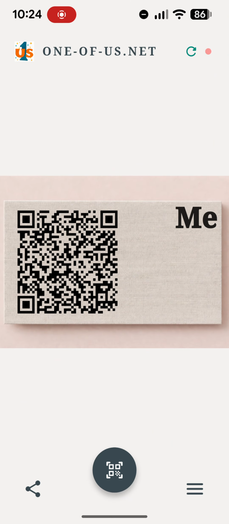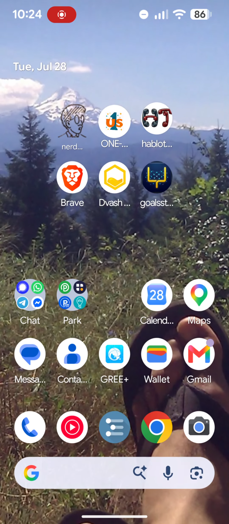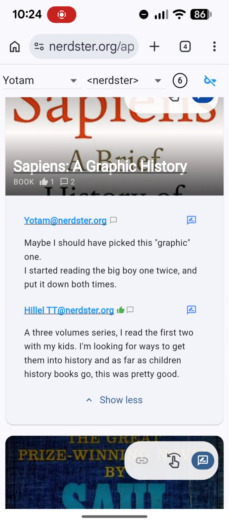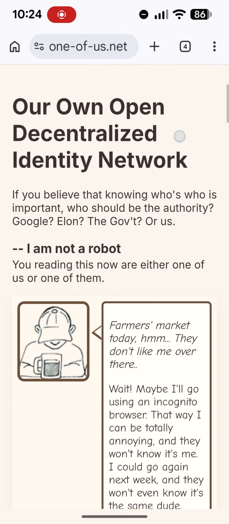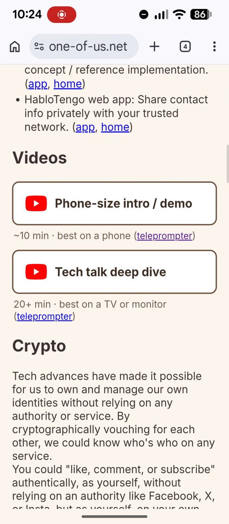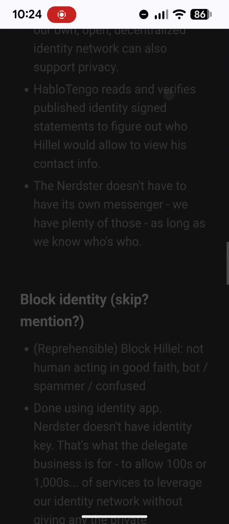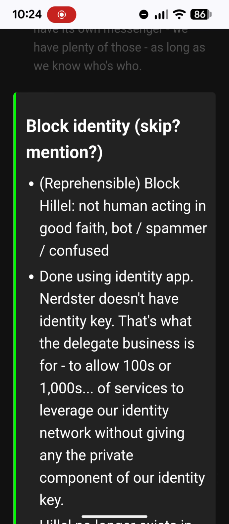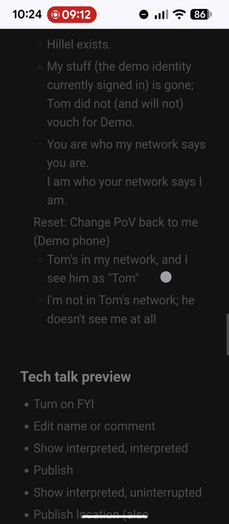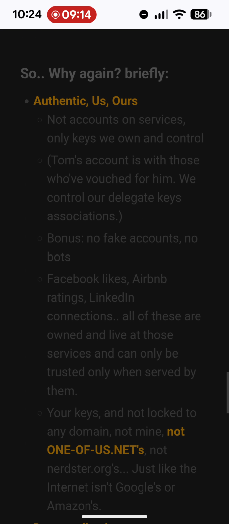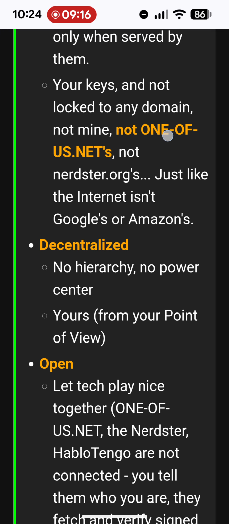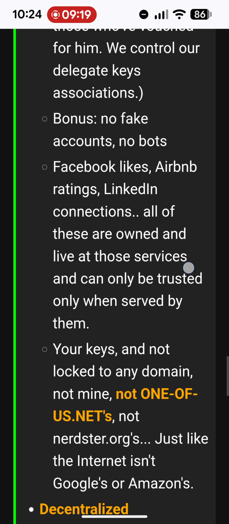In the meantime, why again are we doing this? We're building our own decentralized identity network because, go here to where my notes are, on the website I've got my teleprompter, and we're right here on why we're even doing this. It's authentic and it's ours. It's not any other service's.